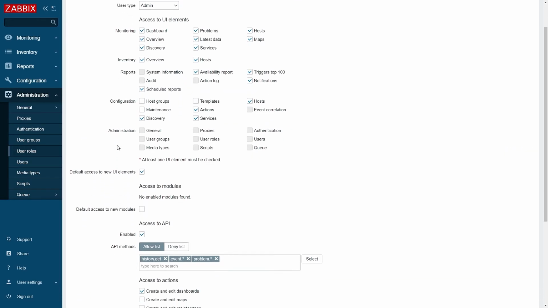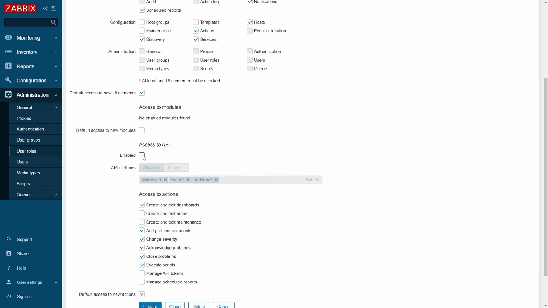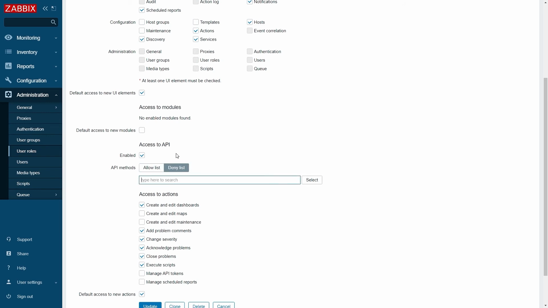Zabbix UI and UI actions aren't the only components that we can manage with roles. Roles allow us to define access to specific API methods, either by using allow lists, so which methods we can execute, or deny lists, which methods we cannot execute. This way we can hide sensitive information by restricting the API methods that our users can execute.